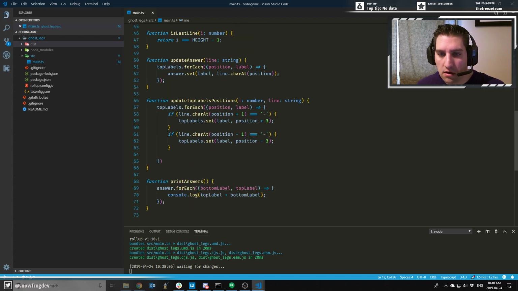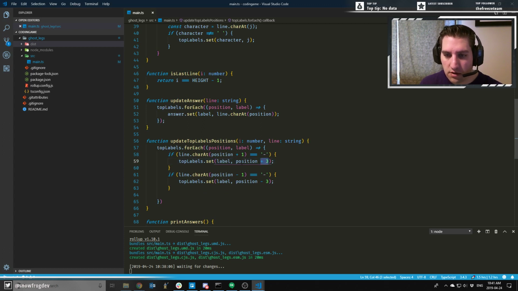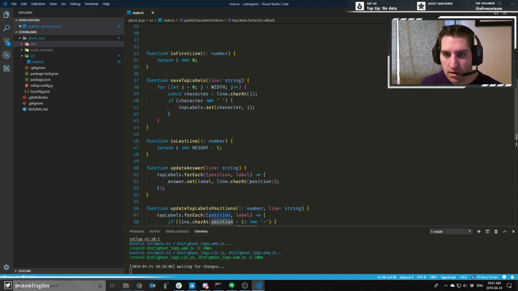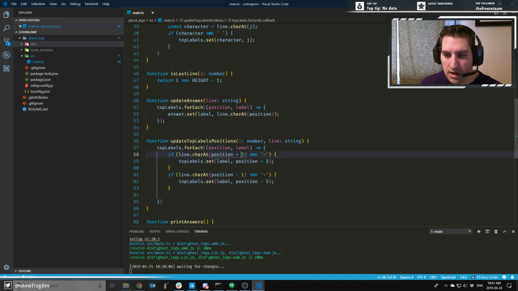Oh, I've got this here that is not very... Right. It doesn't tell us anything. Like position plus tree, what is that all about? Somebody was looking at the code and trying to figure out what was that all about. We probably should like extract that into some sort of a constant.